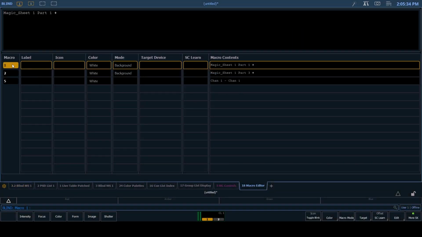You can see Macro 1 is simply Magic Sheet 1, and then it's Part 1. And then the second one is Part 3. And so the part is how we choose the specific view number.